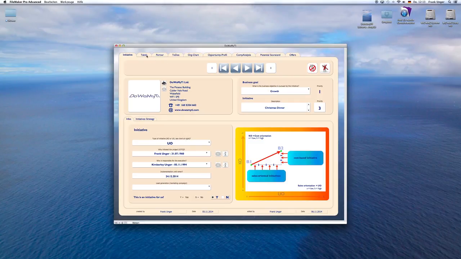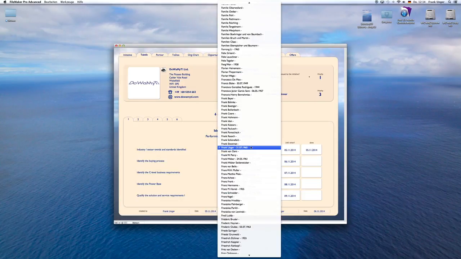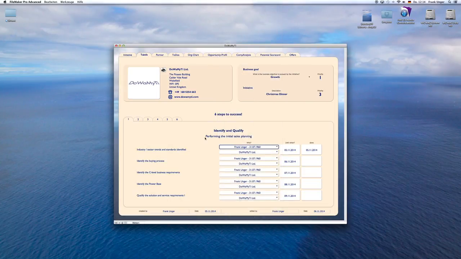So that's it. So what we will do now is move tab by tab through the entries you can make in initiatives. First of all, it's all about the tactics you have. Here we have the 6 steps to success. First is identify and qualify, where you can fill in industry, sector, trends and standards identified. Who did it? Which company? Here are all the people within the DoWaMyTi in the database, and you can fill in until when this step should be finalized and when it's done.